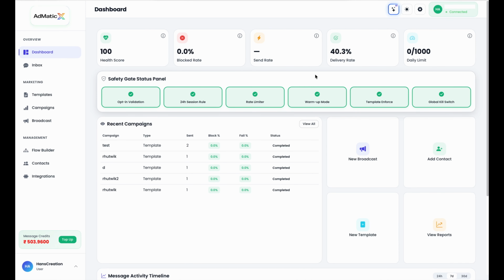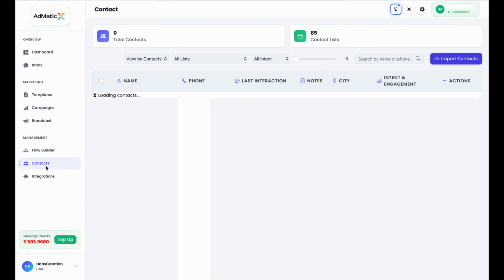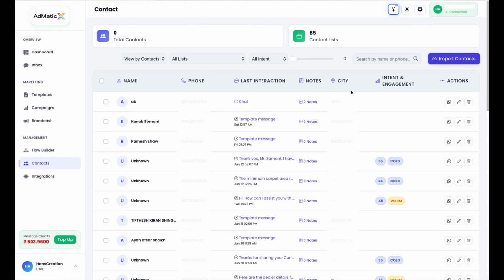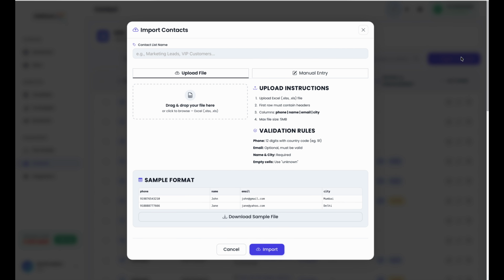In this tutorial, I am going to show you how you can upload the contacts on Qualifyr. Once you log in on our platform, click on Contacts. Here, click on Import Contacts. Here you get two options. You can upload the file or you can manually enter the details.